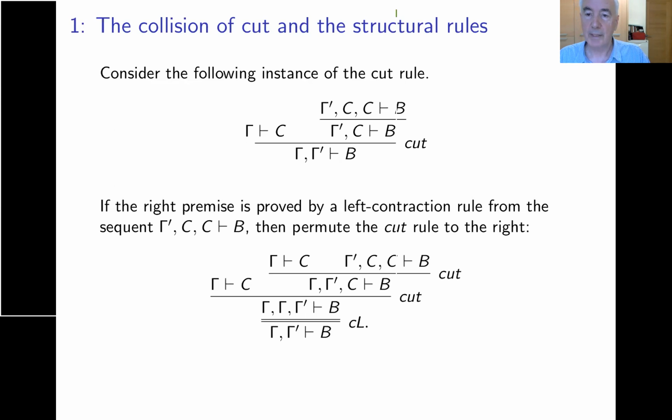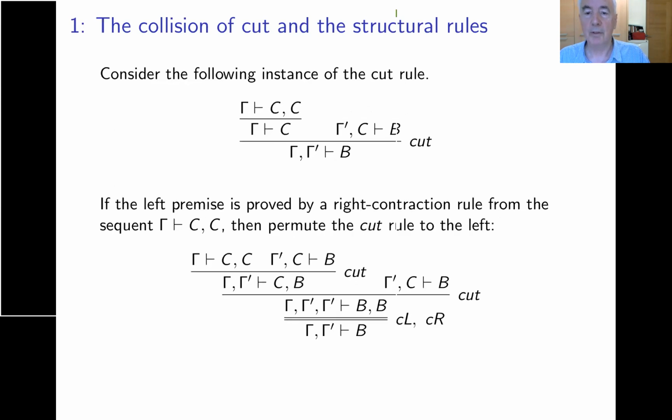If you had a contraction on the left branch, then you can still remove the cut in a very clear way. You again get 2 cuts when you replace this one cut, and you stick in lots of contractions as well. This time also on the right.